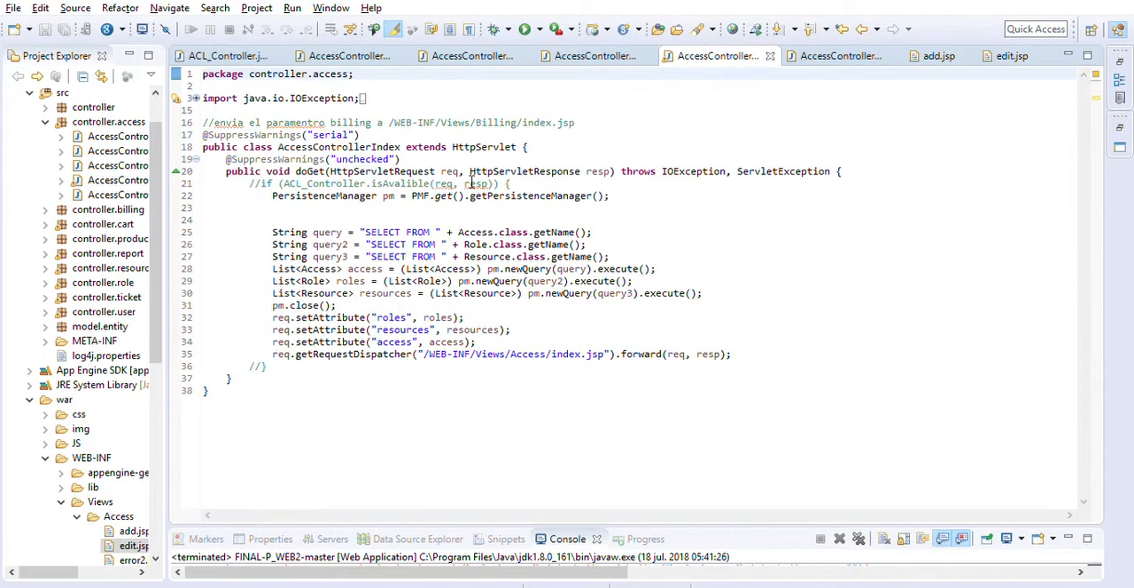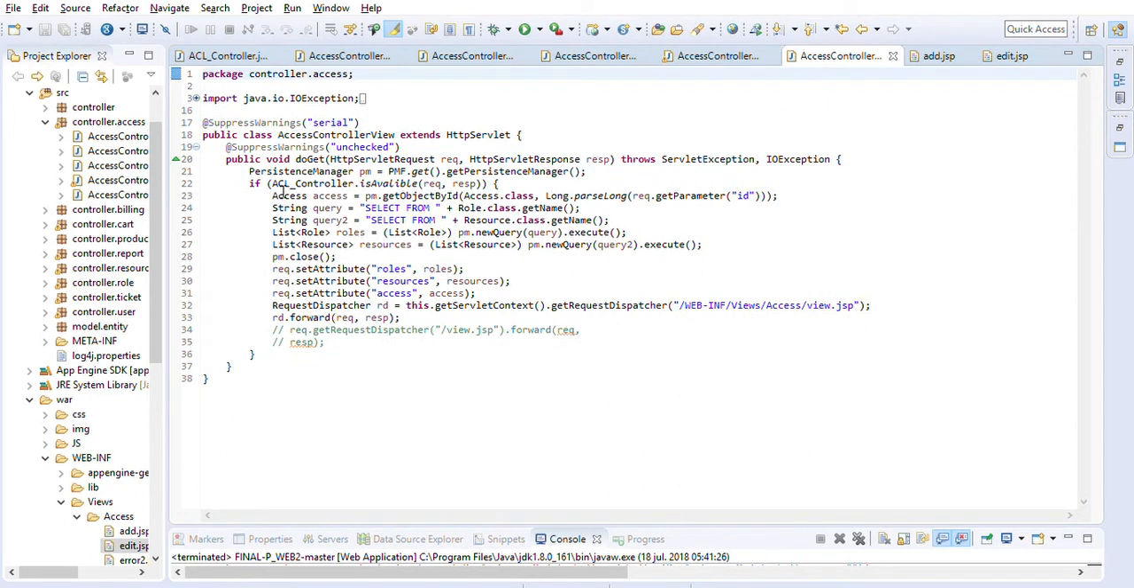Then the access controller index that we can see here is to see in the table the access that exists, the name of the role, the name of the resource, and so on. The view is not too much, as we had seen. We receive the parameter ID and send the roles and the resources, basically to check the IDs we have in the access, and in this way to show the name. We're going to see it in functionality in the web page.